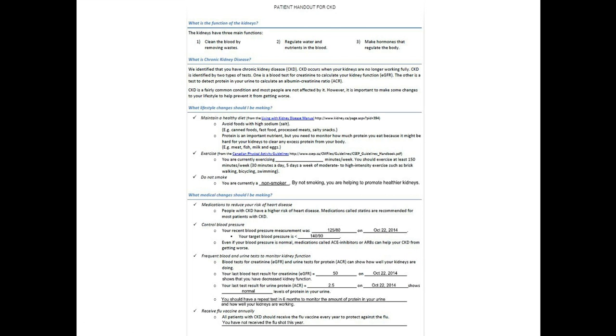Like all custom forms in PS, this can be printed and handed out to your affected patients. We hope this tool will be helpful to you and save you time in counseling your patients with CKD.